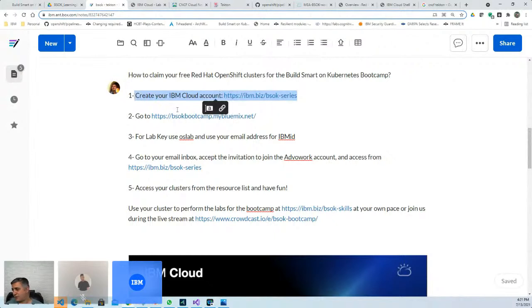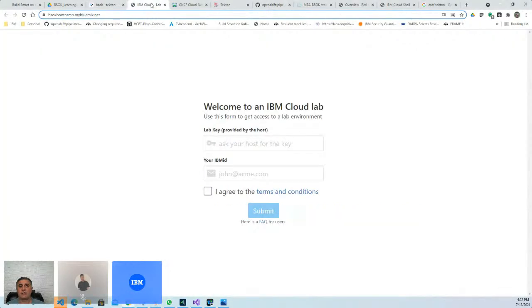We have a link that we pasted up on top, but I'll do that again. So the very first thing we need to do, using this link, is create an IBM Cloud account. Once you have that, then the next step is to go to where you get your free clusters. We have reserved specific OpenShift clusters, which are really big clusters that use a lot of resources. So they're specific for this workshop today.